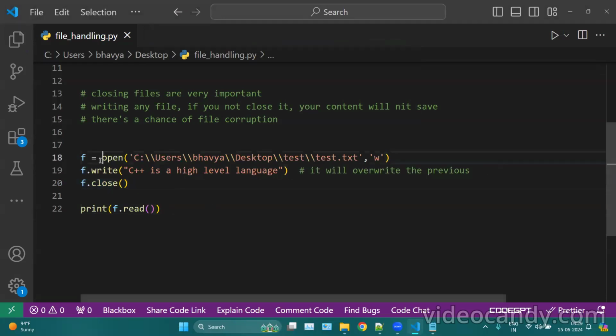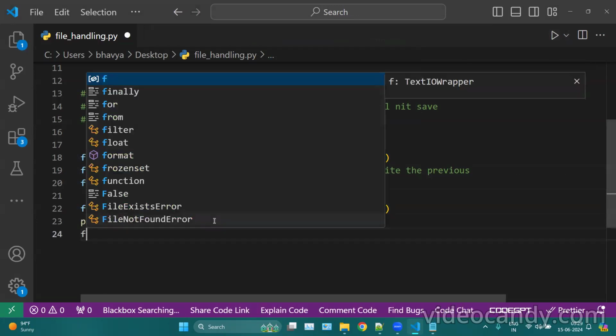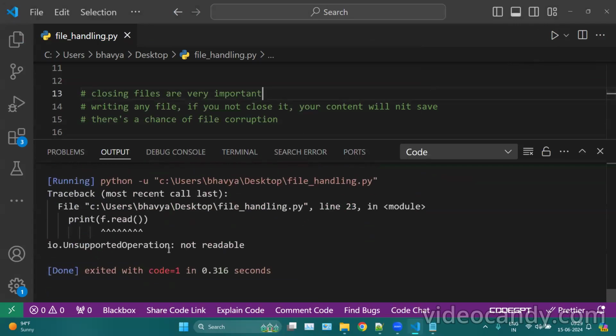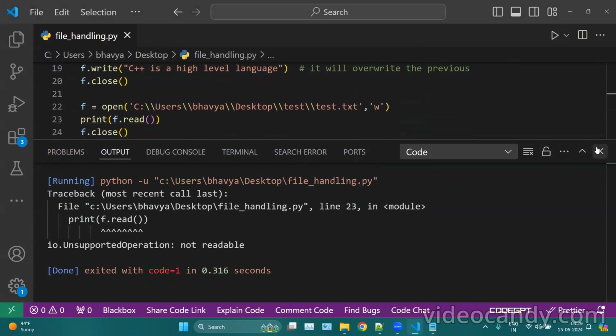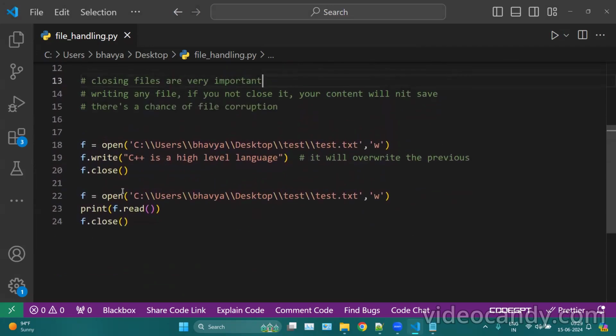We opened the file, we wrote to it, and we closed it. So if I want to read again, I have to open it again. So I have to copy this part again and paste it here. Then I can read the contents and then close it again with f.close. And here you can see something is wrong, it is not readable. Why?